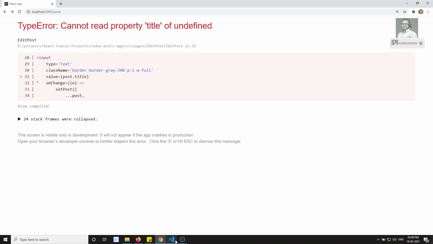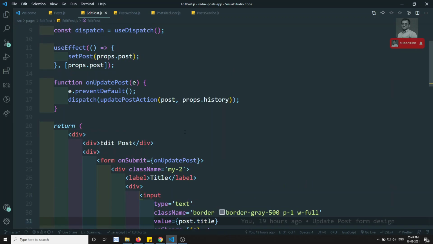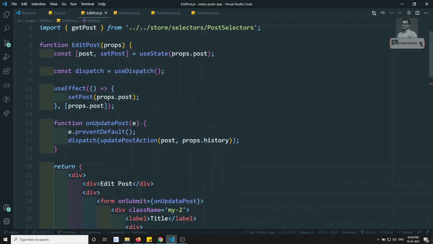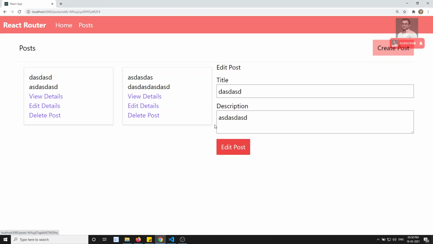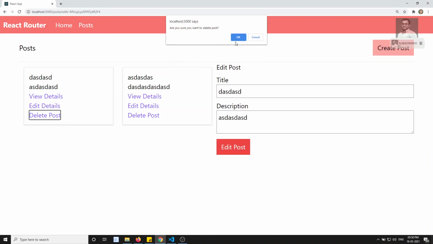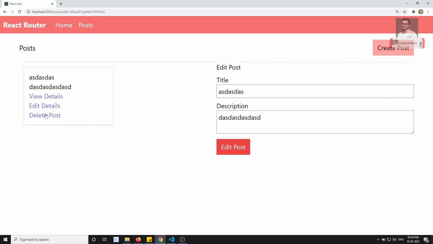Otherwise, what we can do is, in the edit post also, if the post is not present, we can move it to history.post also. So either way we can do it. One second, let's try to see the output again. I am clicking on this edit post, and I am trying to delete the same post. What should happen, it should go to the post page. Yeah, so now it's working. So either way we can do it. We can delete the post like this also.